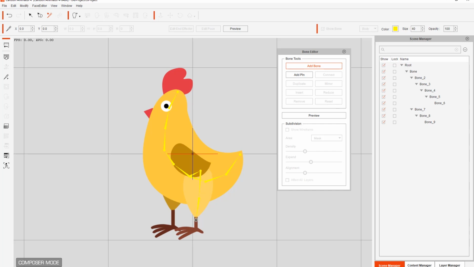2, 3, and then maybe 4. And then here's going to be our end effectors, 5 and 6. So these two right here are going to be our end effectors. All right, we'll do the same thing for the other leg as well.